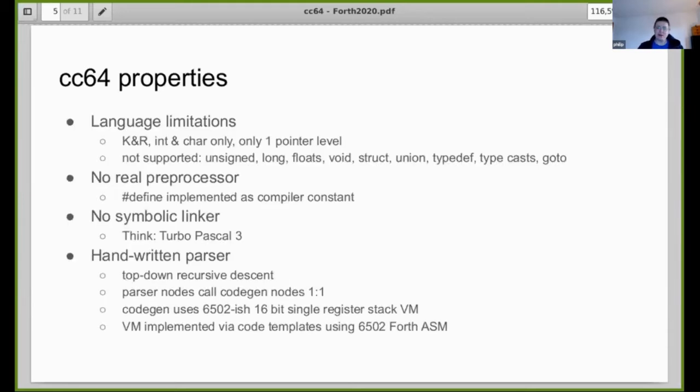The properties of the language. So what is the small in the C of the compiler? First of all, it's still Kernighan and Ritchie. It's int and char as basic data types only, one level of pointer, so no pointers of pointers, no unsigned, no long, no floats, etc. So really just int and char, and also no goto, at least so far.